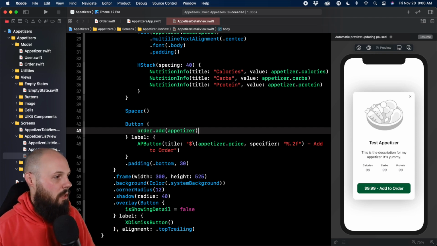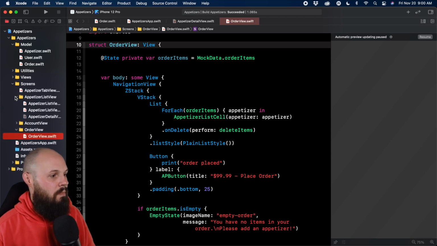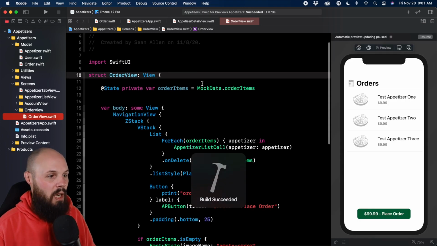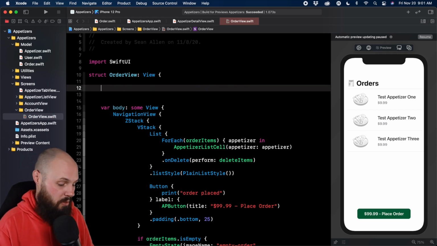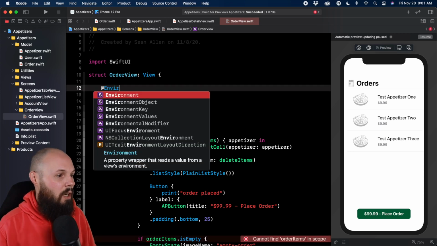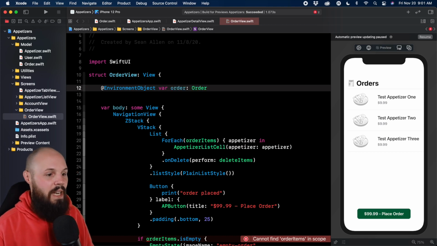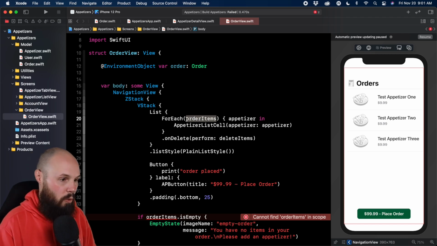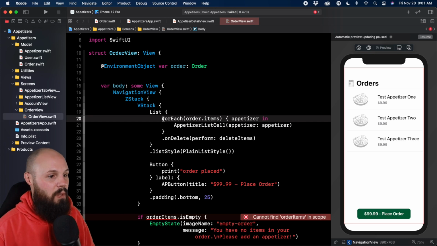So let's go to the order view, and I'll minimize all this stuff so my head's not in the way. Okay, let's hit resume here to see our order view. Cool. Here we can get rid of this mock data, right? We don't need this @State private var orderItems. Okay, what we need access to is our environment order that has items. So @EnvironmentObject var order of type Order. Cool. So now anywhere I was using those order items, I can now do order.items, right? Because items is the array that's on my order object.